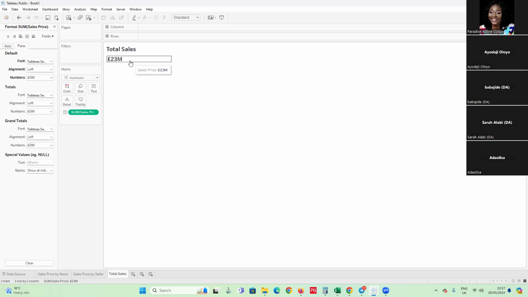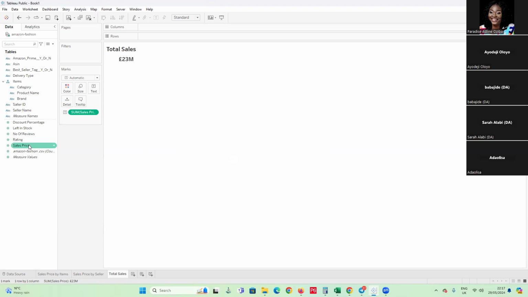So this is the sales, right? And I can still adjust it. Keep it to the right, whichever one you want is fine. That's the total sales. But this data is not really giving us much. Another thing that we want to play with is maybe the average rating.